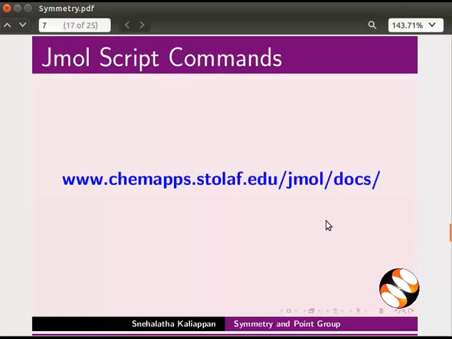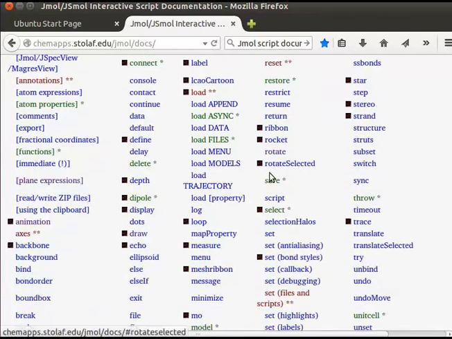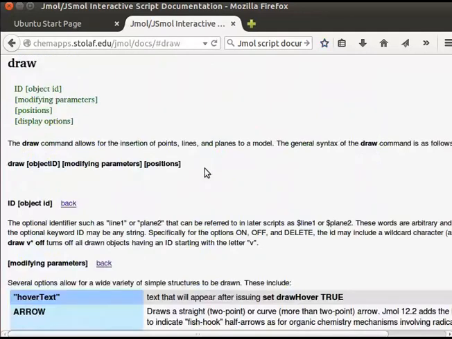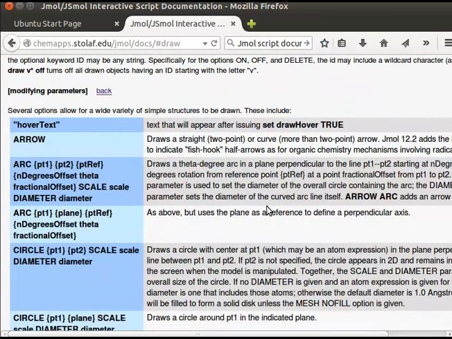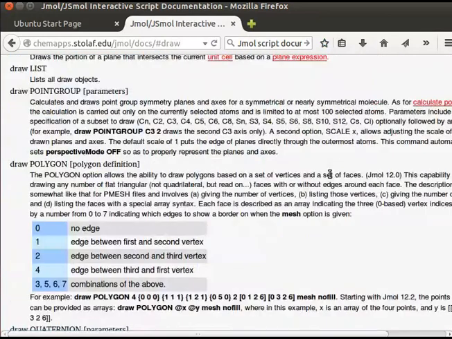Detailed information on JMOL script commands is available at this website. Open the website in any web browser. A web page opens with a list of keywords used for writing script commands in JMOL. Scroll down and click on the word Draw in the list. A page opens with details about the Draw keyword. A general syntax for the Draw command is given at the top of the page. This is followed by information regarding the use of the keyword. Let us now go back to the JMOL panel.